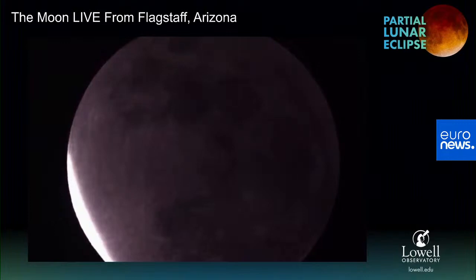We've got some questions. Is this safe to look at? Absolutely. So we're looking at a lunar eclipse here, not a solar eclipse. And that's a big difference. So all the light you're seeing right now on the moon is reflected sunlight. So it is completely safe to look at. You do not need any kind of solar glasses.